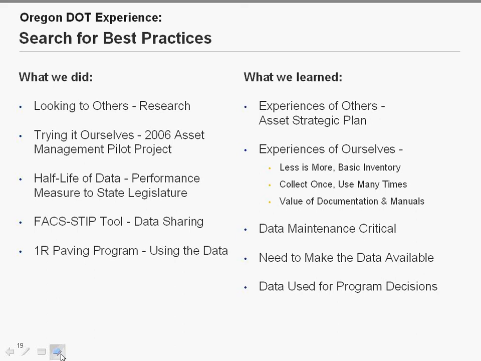I'll start with, we started looking to others. About 2004, 2005, we embarked on a journey to capture best practices from around the world. The second version of the TAM guide came too late for us, but I'm glad it exists now. Out of that, we developed an asset strategic plan and an implementation plan, two separate documents, as well as a communication plan, and that really was to guide our next efforts.